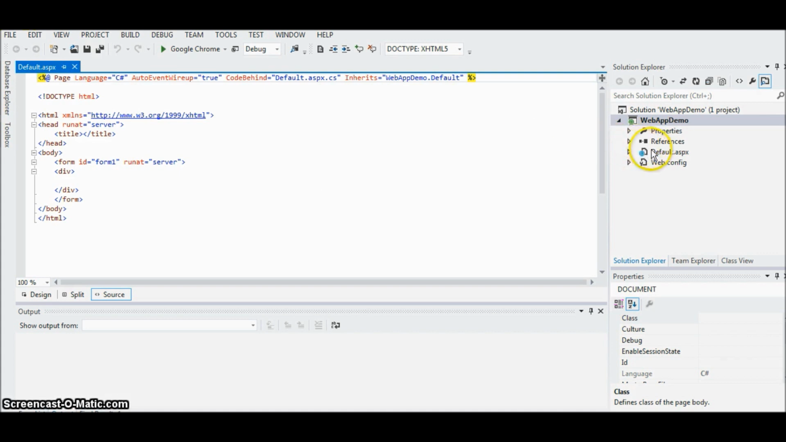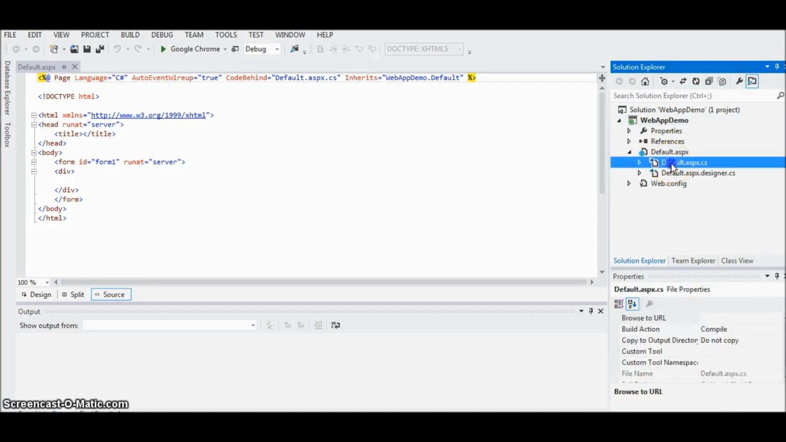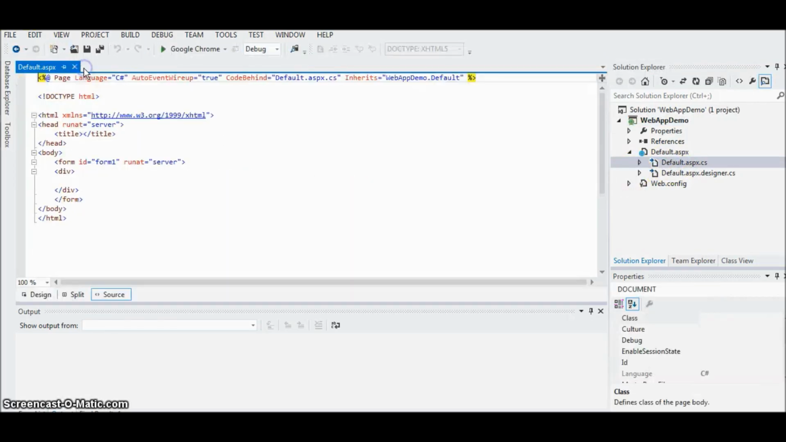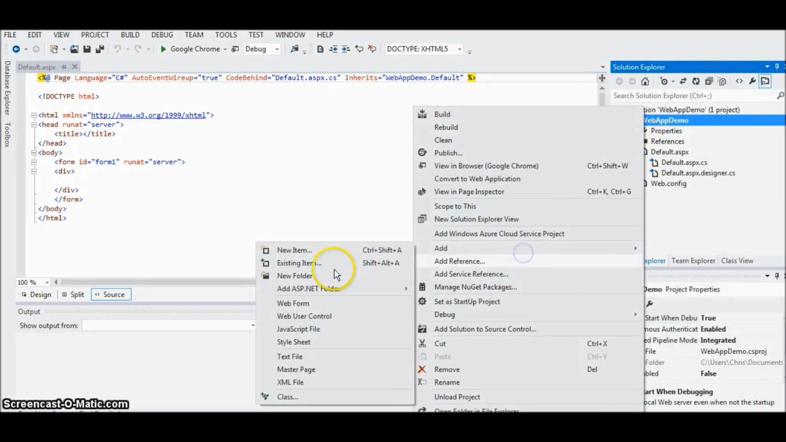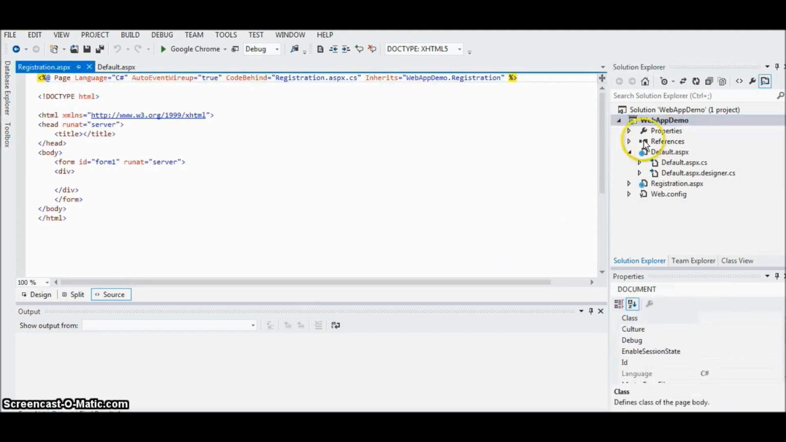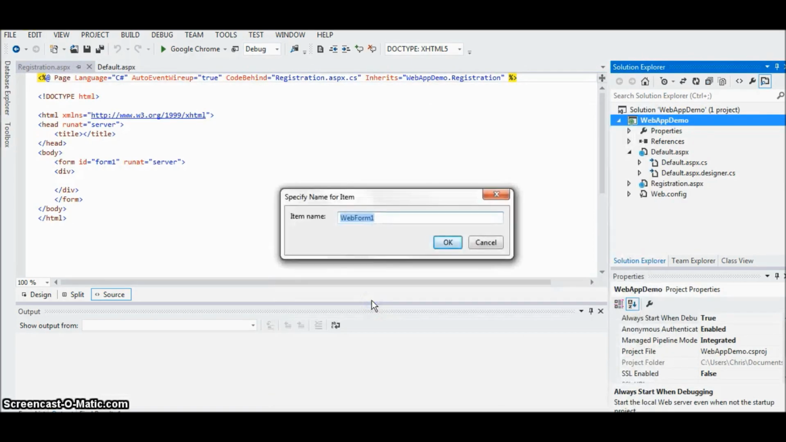But there's also a code behind page, the default aspx CS, where you would actually have C# code. So here's where we have code linking into a database to check the credentials. But before we get there, let's add a couple more pages. Here's the registration one, and we're going to have a logged in page.